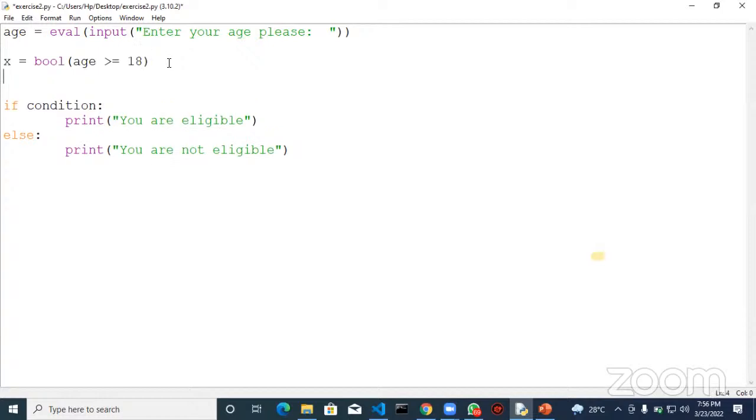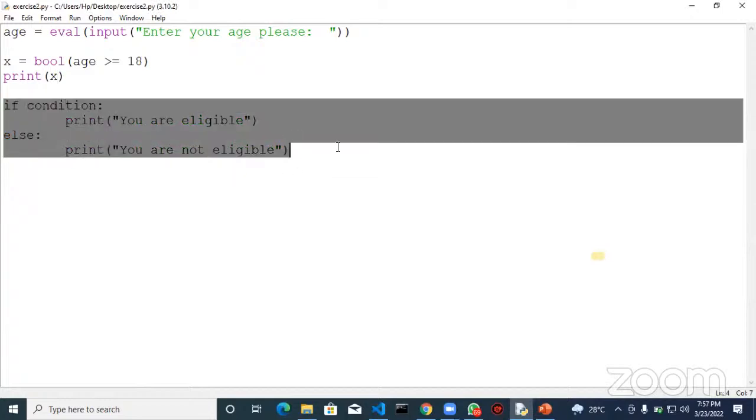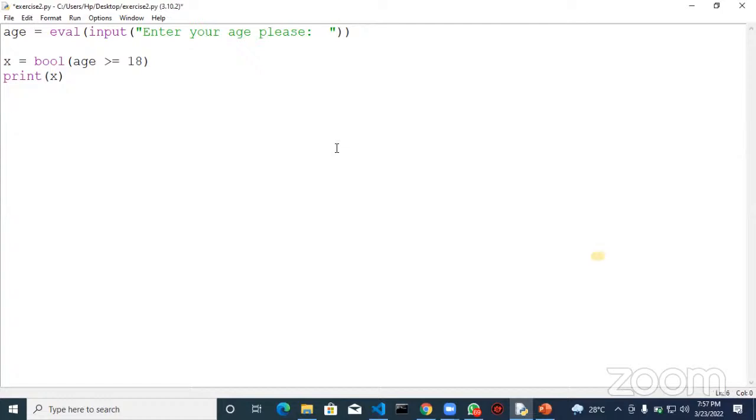To actually see if that is correct, we want to print the value of X. For the meantime, let us comment this out. I'll bring it back. So let's run this code and let's see what happens.